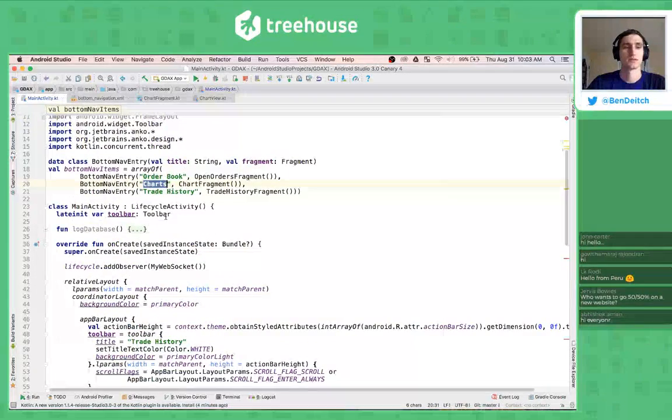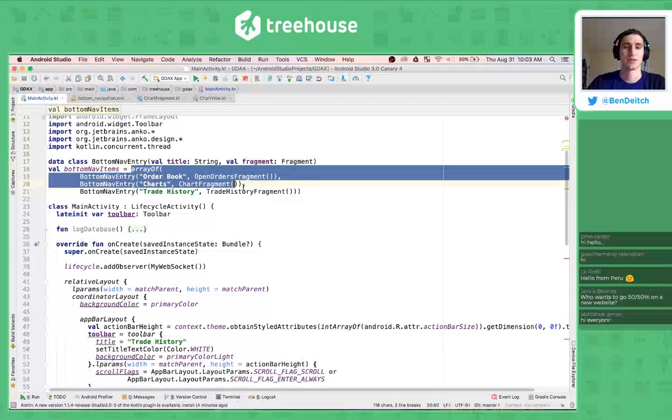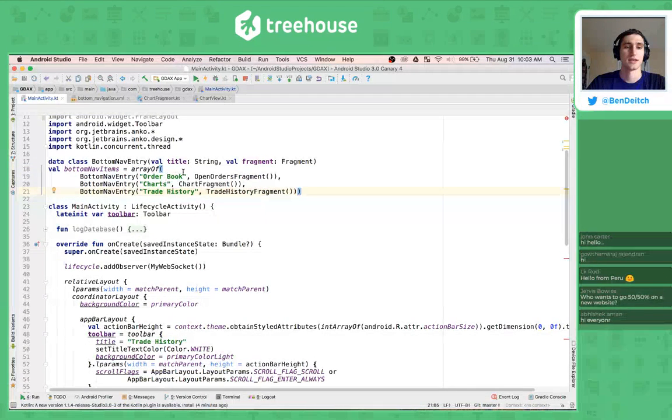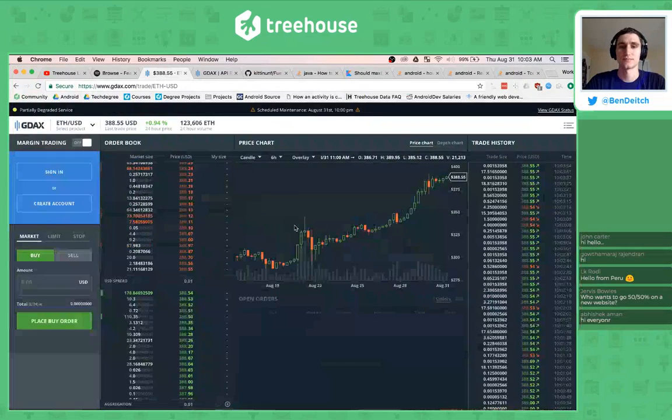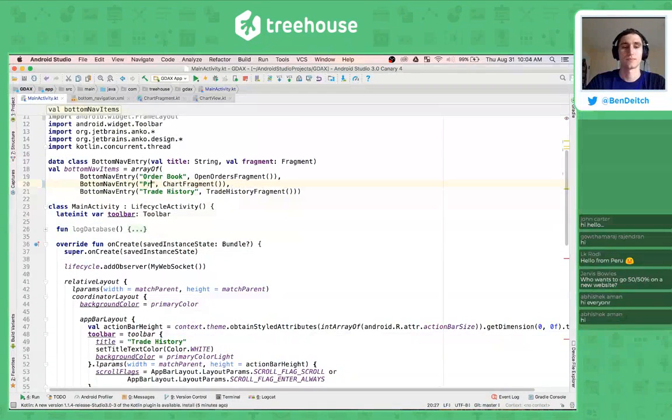Right here, we are using an array to populate our bottom navigation drawer. And that makes it really simple for us because we have these bottom nav entries, which is just a data class, which basically just means a really simple object. It just has a string and a fragment. And then at the bottom, we're able to use a function to iterate through this array to figure out what we're doing. But so we just need to change the name to, was it price chart? Yeah. Price chart. That'll take care of that.